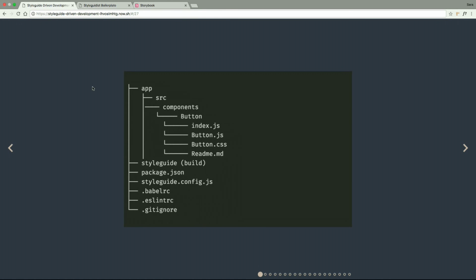So this is the folder structure of the style guide boilerplate that I have. So you have an app that has source and components. It has a lot more components, but I just added one. So there's the index.js, which mainly just imports the button. If you have multiple files, you can basically just import all of the files into that one and export them, which is easier than import from button/random button.js. So you can just import random button from button. And it has button.js, which actually has the code for the button, button.css, and the readme.md.